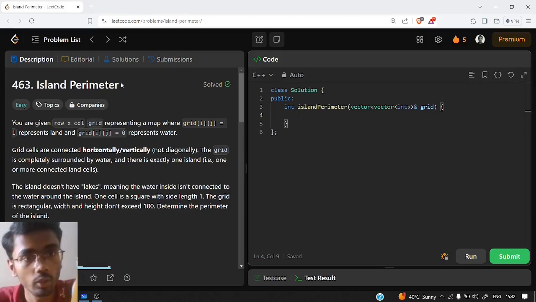So hello everyone, let us solve another LeetCode question, that is Island Perimeter. So let us read the problem statement. You are given a row into column grid representing a map where grid[i][j] equal to 1 represents land and grid[i][j] equal to 0 represents water.